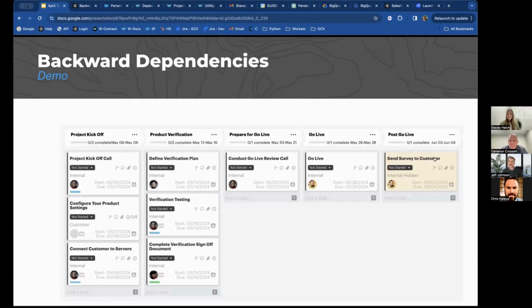And there's finally one thing afterwards, similar to the previous slide. I want to send out a survey to my customer. And the dependencies I'd like to set up are that the task here, conduct go live review call, I'd like it to be due 1 week before go live is due. And this task says define verification plan. I'd like it to be due 2 weeks before go live.